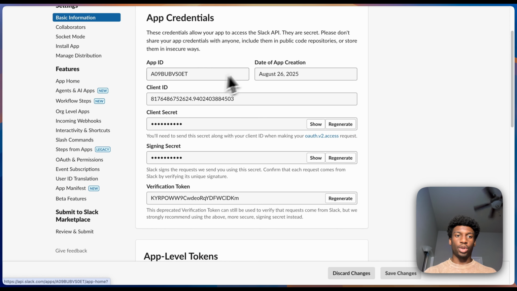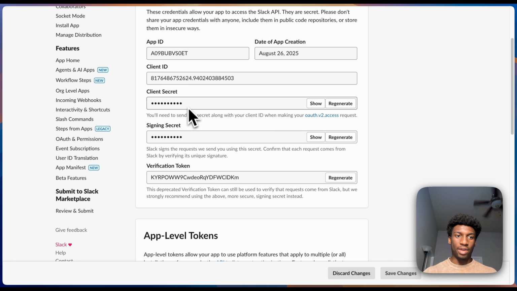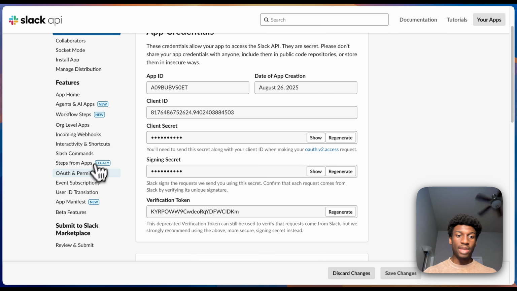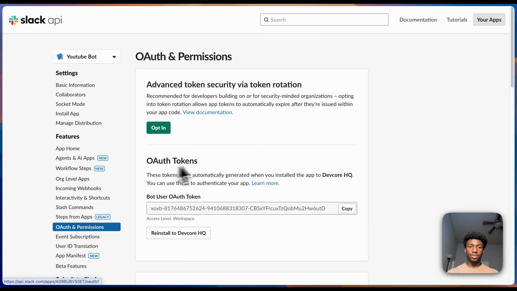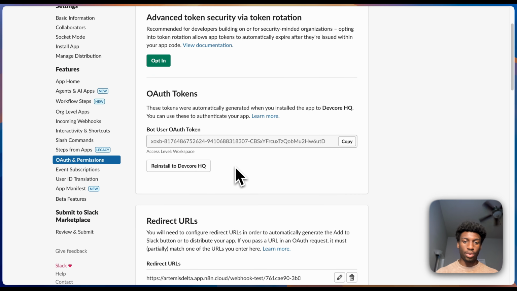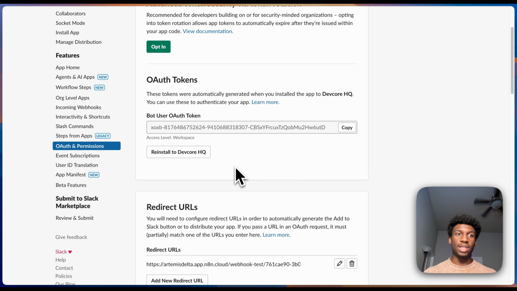Then you're going to want to take note of a few things. We have a client secret here, and then in OAuth and permissions, we have a bot user token. These are going to be the two things that we put in the N8N. But before we do that, we want to make sure that our bot is set up properly to have all of the event subscriptions go through.